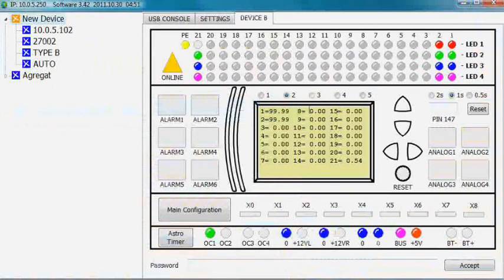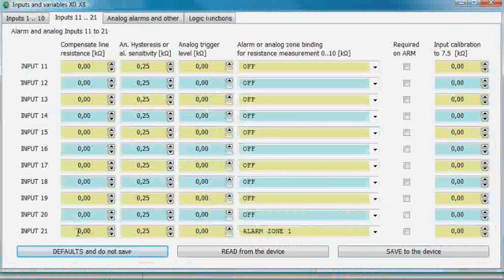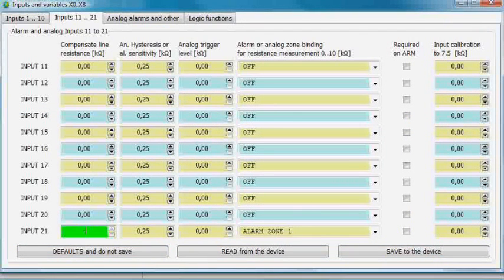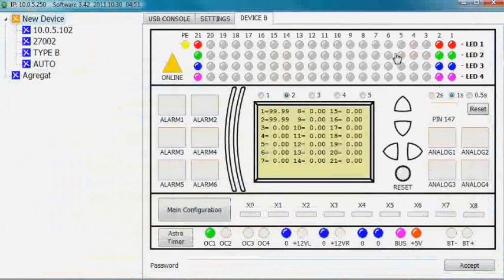As you can see, the value shown now in the second screen in the main window is 0.54. Now enter the compensation value and save the changes. The value shown now should be zero or close to zero. Repeat the process until you reach as close to zero as possible.